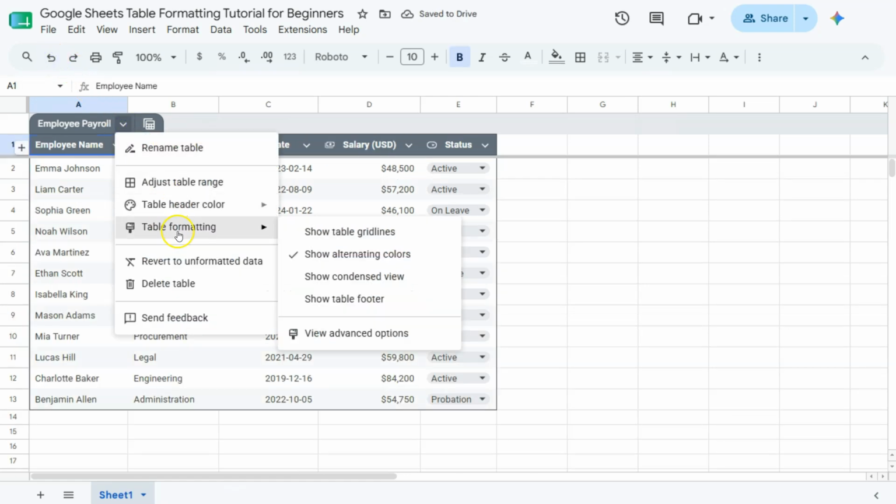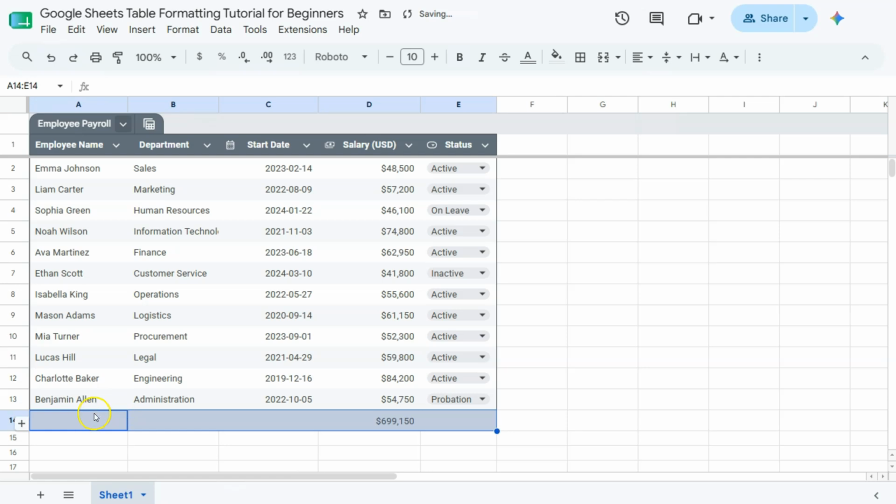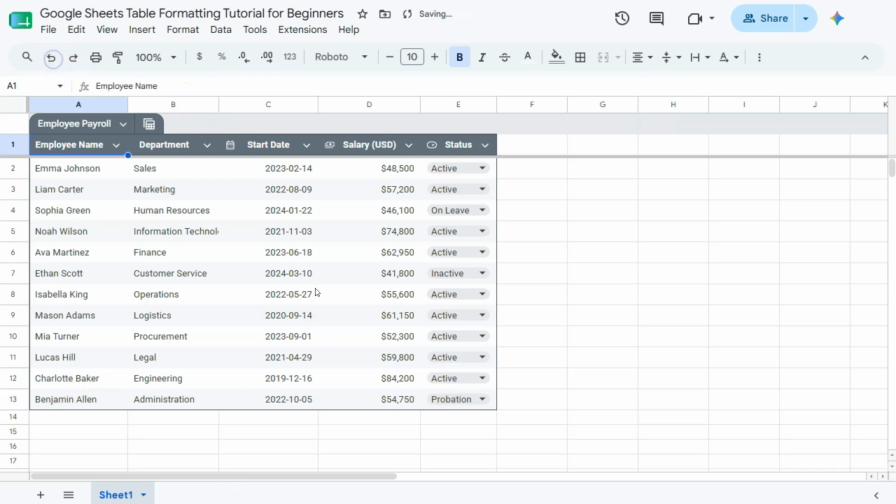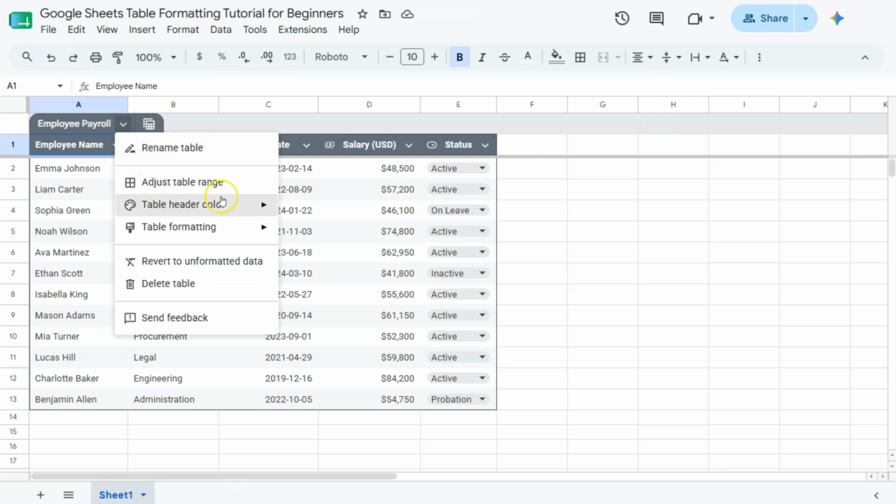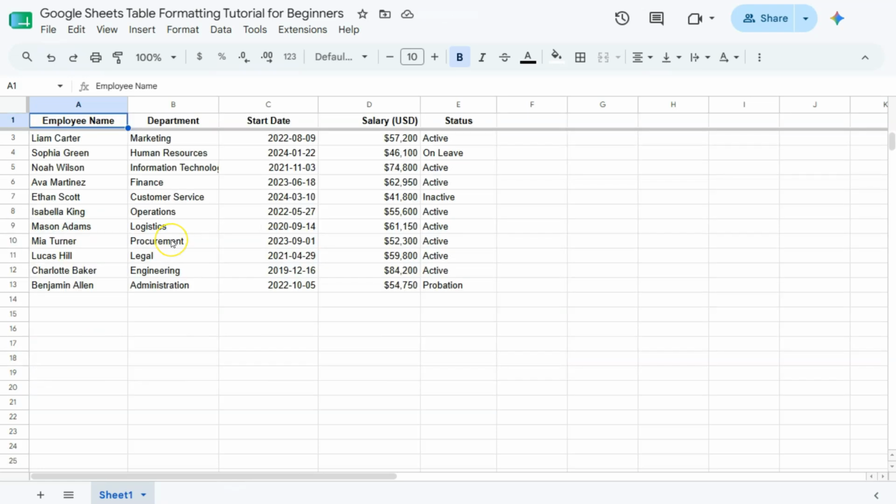Go back to that table formatting and select show table footer. If we select this one, this will actually show a footer at the end of our table. So we have our headers and our footer right at the bottom. So depending on how you want your pre-built tables to look like, you do have all of those options right here. If we wanted to revert to unformatted data, our data set would look like this.